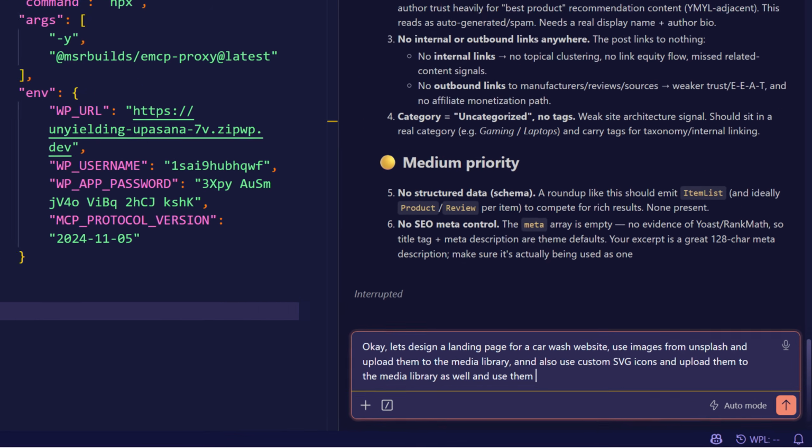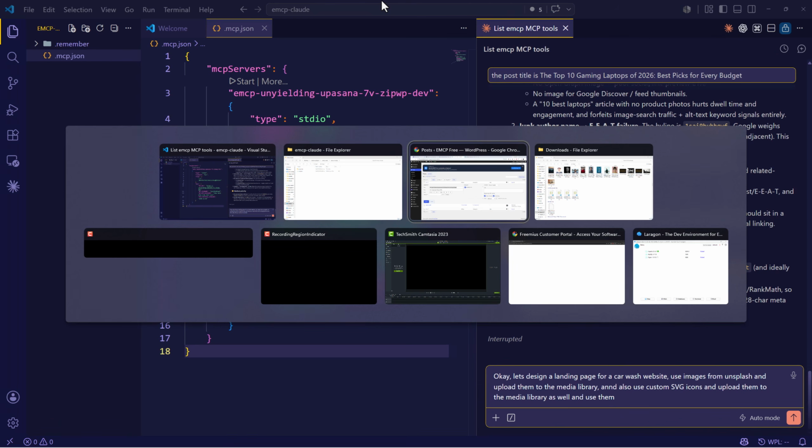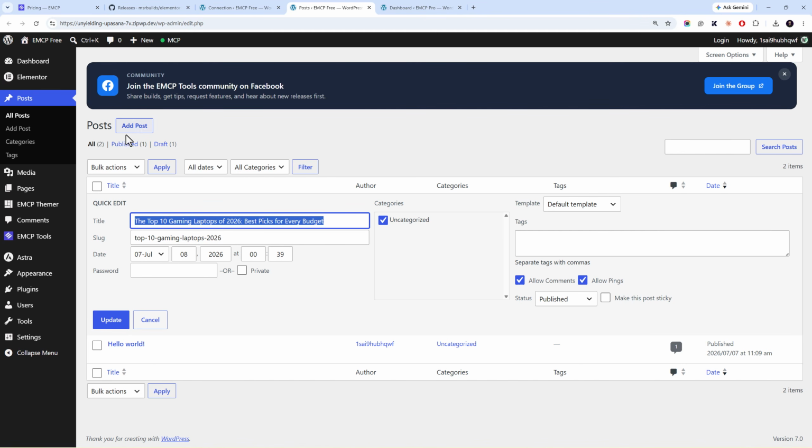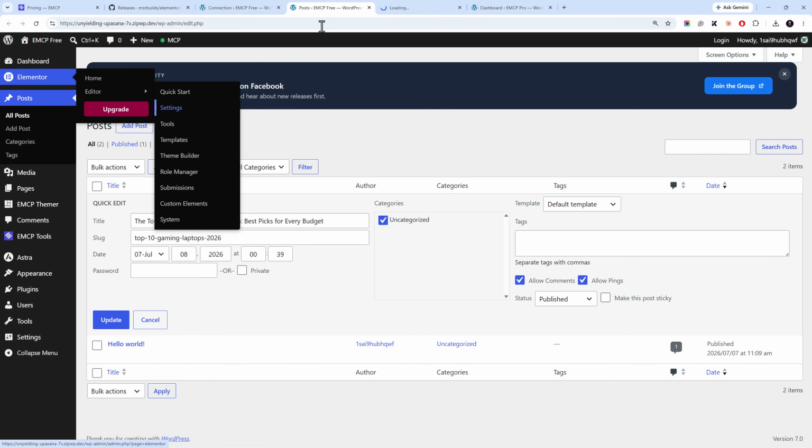But before doing that, by default the SVG upload is disabled, so you need to go to the editor and settings.